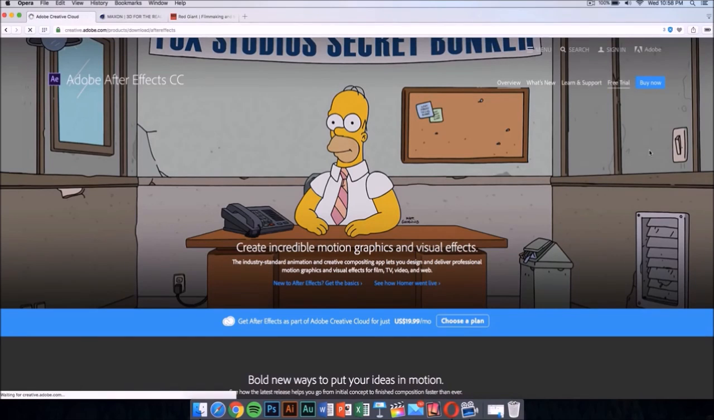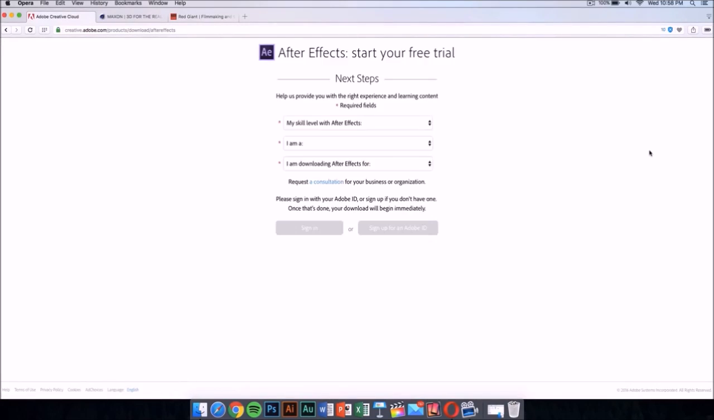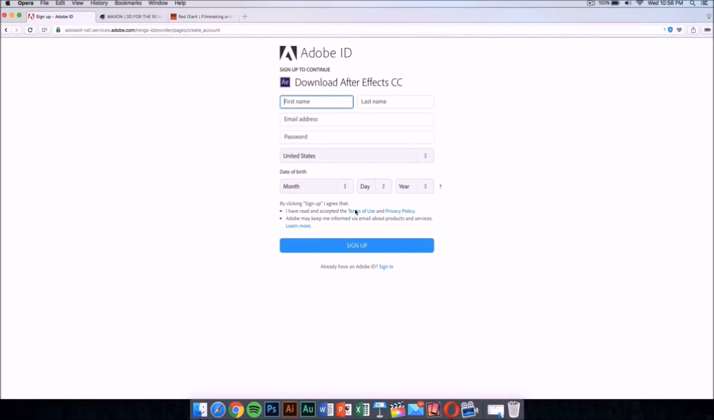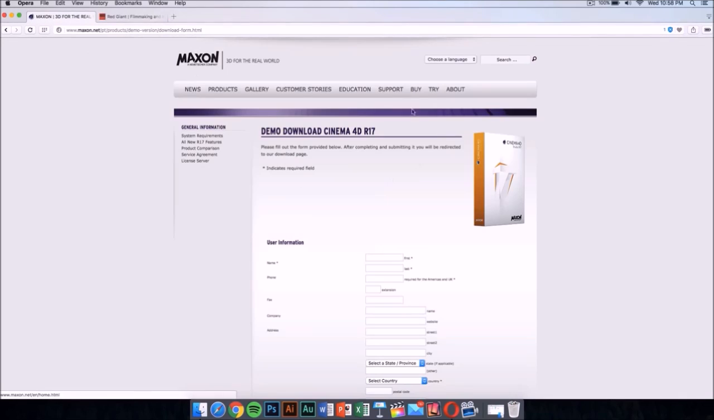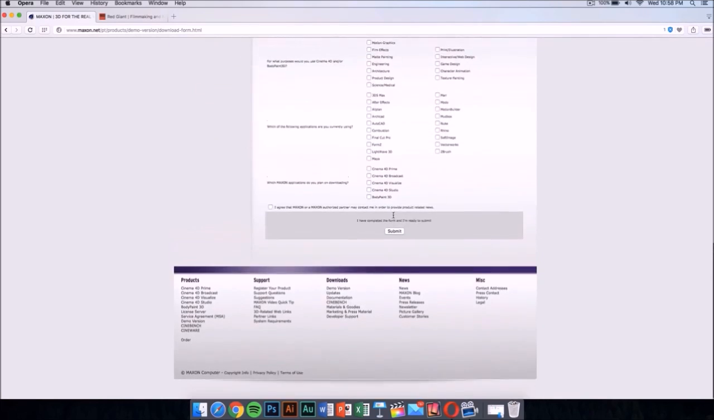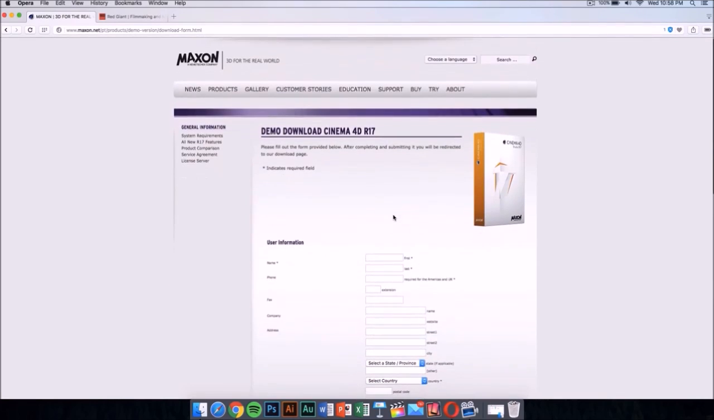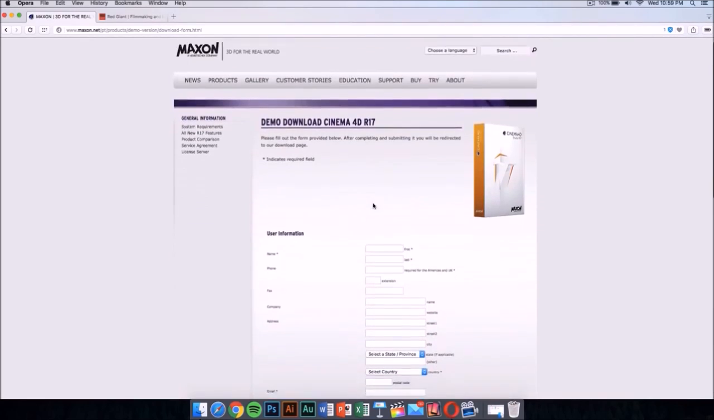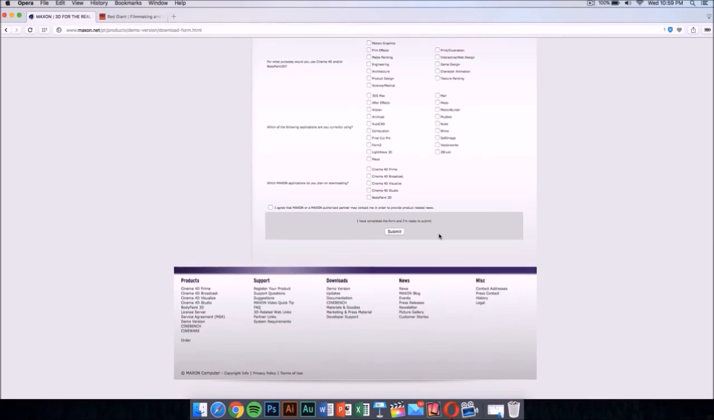So just click on the free trial and it should take you to a new page, and in this new page just select your skill level. This doesn't really matter, just select this and then sign up for an Adobe ID if you don't have one. So sign up and then it will download the application automatically. And then once you have this, you want to download Cinema 4D from Maxon, and this application costs money too, but it has a demo download, so I'm gonna leave the link for this in the description, and fill this out and you'll be able to download it for free.